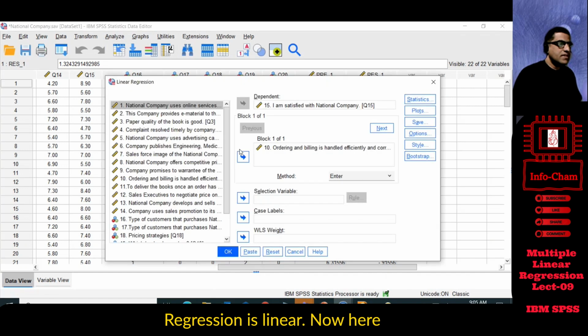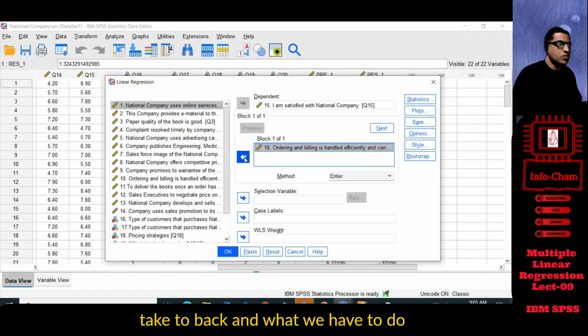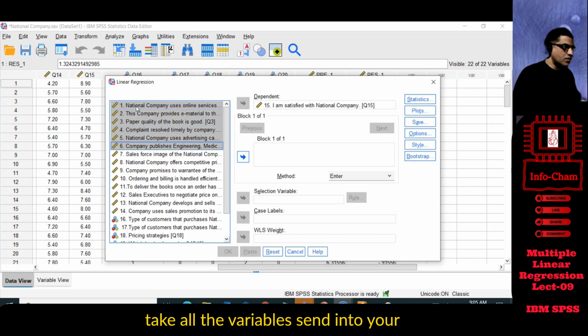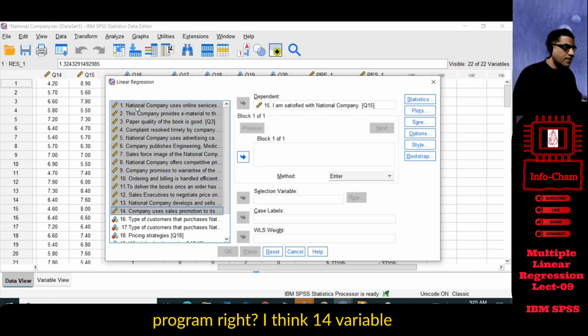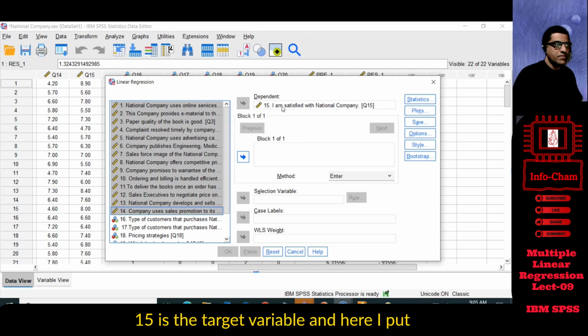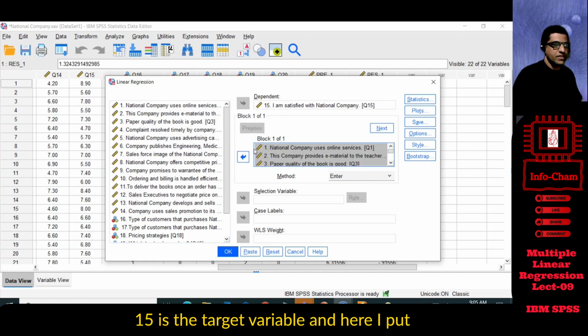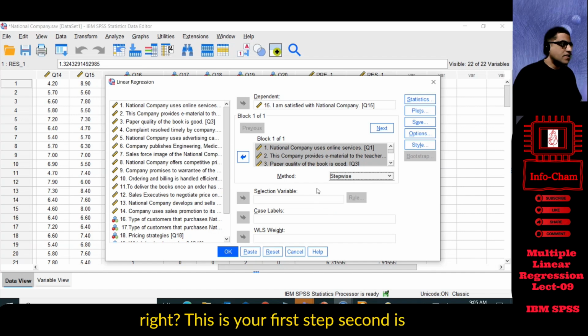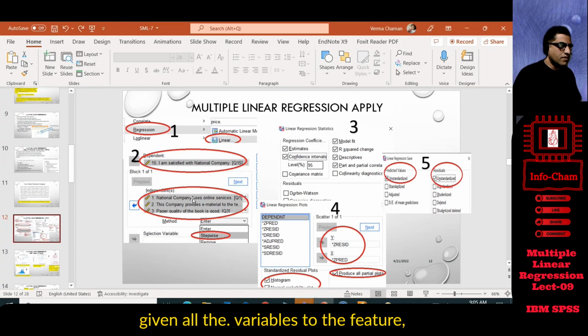Regression is linear. Now here, take it back. What we have to do is take all the variables and send them into your program. I think there are 14 variables, and 15 is the target variable. Here I select a stepwise method. This is the first step. Second, given all the variables to the feature, select a stepwise method.